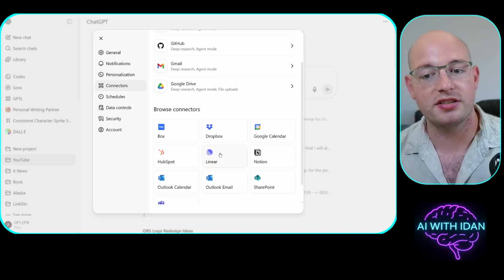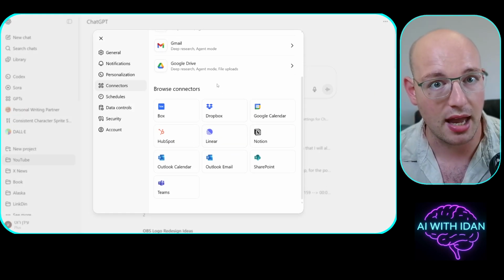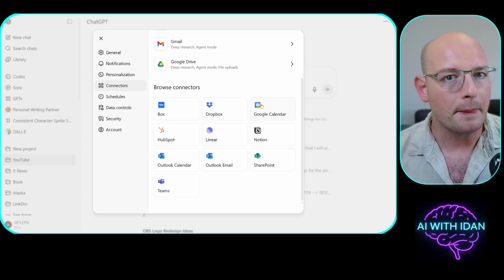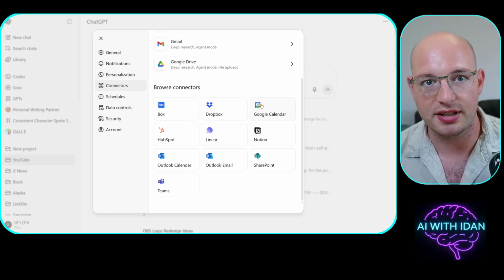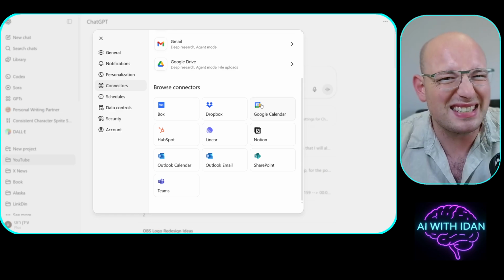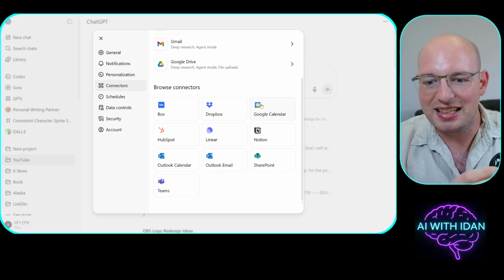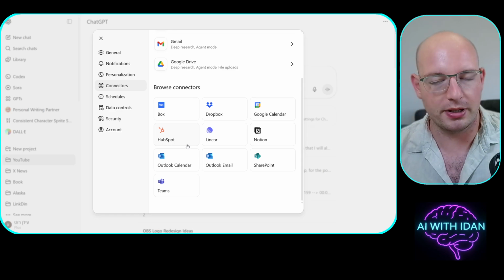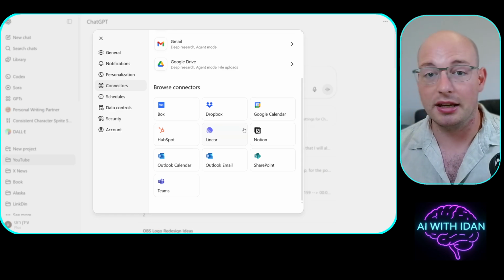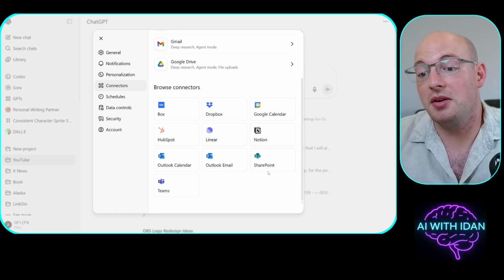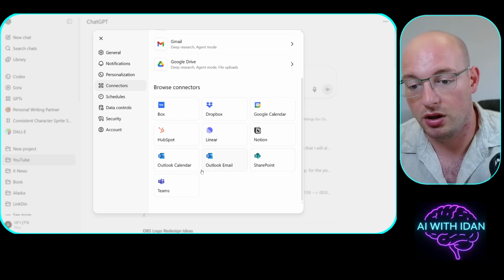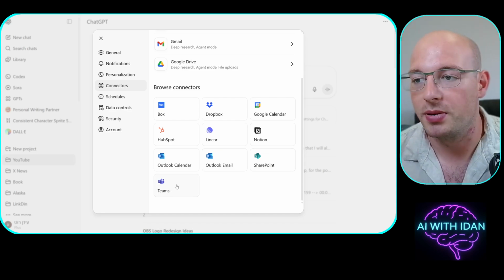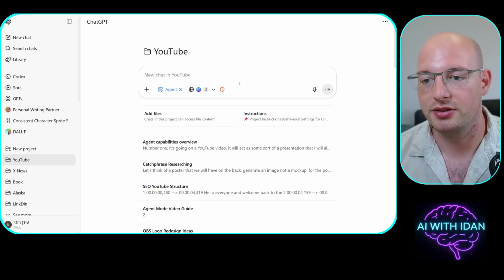Let's go over them for a second so you will know what type of tools you can use. You have Box, Dropbox, Google Calendar. You can ask the agent to put stuff in your calendar or switch. It's an assistant. It really has human capabilities. HubSpot, I have no idea what that is. Linear, also Notion. SharePoint looks like Microsoft stuff, more Microsoft stuff, which of course, OpenAI is a lot of Microsoft stuff.